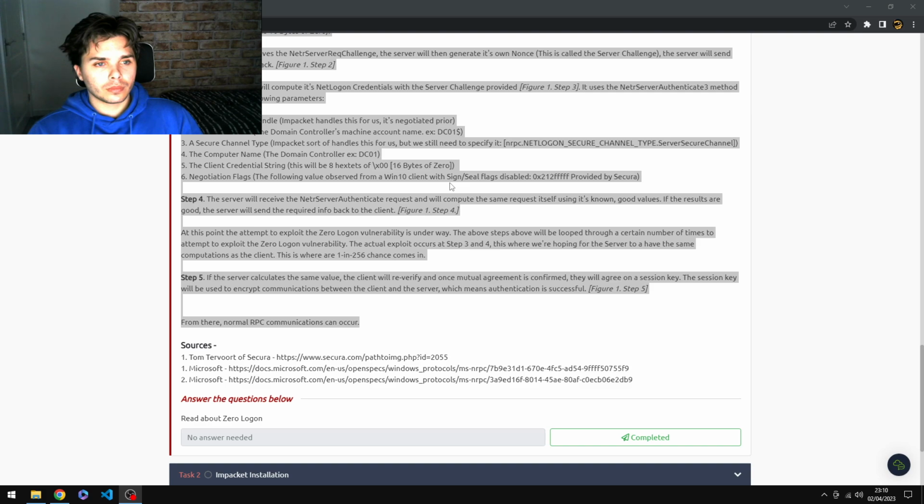The steps above will be looped through a certain number of times to attempt to exploit the Zerologon vulnerability. The actual exploit occurs at steps 3 and 4, where we're hoping for the server to have the same computations as the client. This is where our 1 in 256 chance comes in.